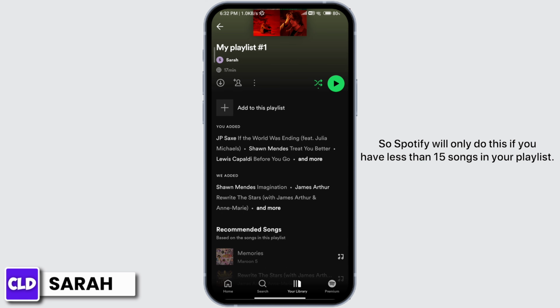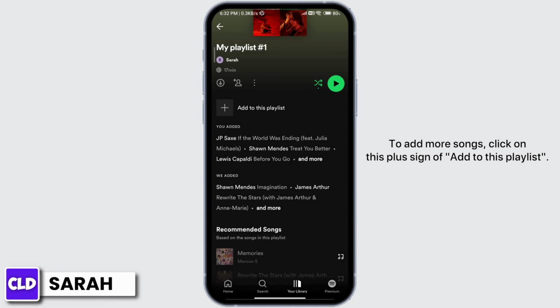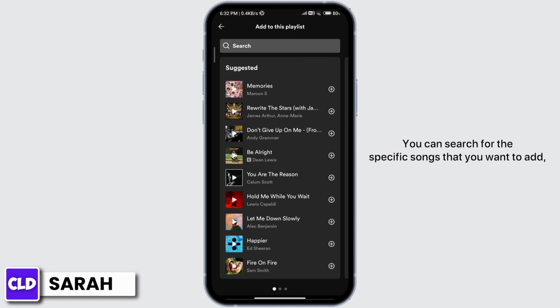So Spotify will only do this if you have less than 15 songs in your playlist. So to stop Spotify from adding songs to your playlist, you have to add your own songs and make it at least 15 songs. To add more songs, click on this plus sign of Add to this playlist. You can search for the specific songs that you want to add, and then click on the plus sign to add it to your playlist.